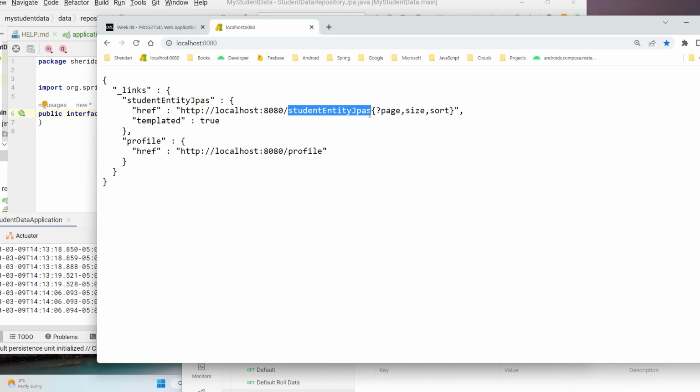It will create plural out of class name. You see that this is class name, and it made it plural with adding s. Okay. But before renaming it, let's see what it provides us. So let's go to this address.